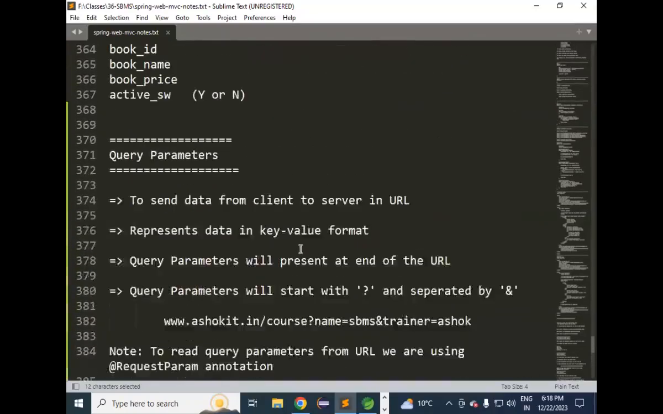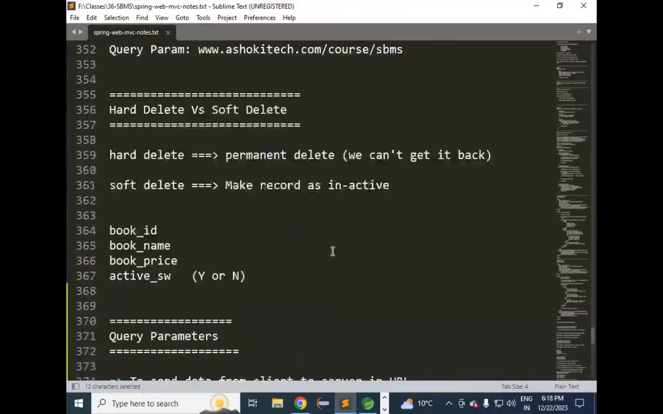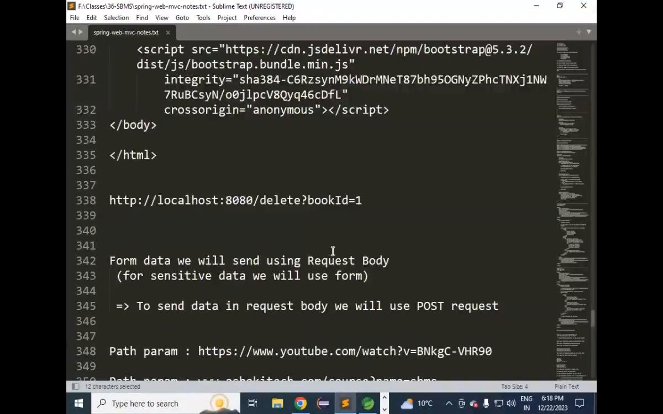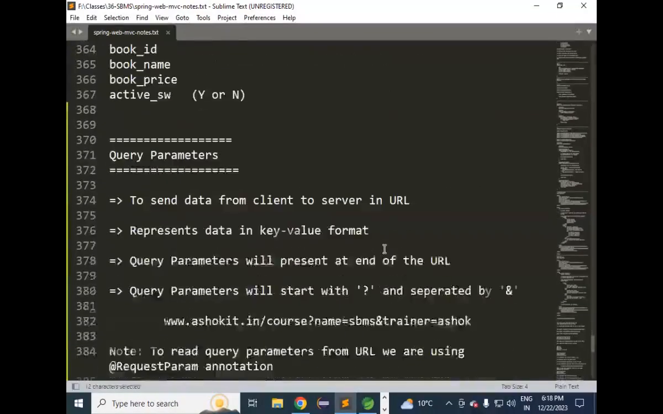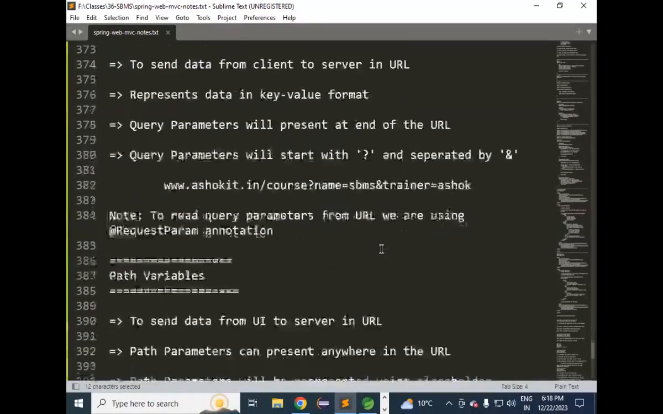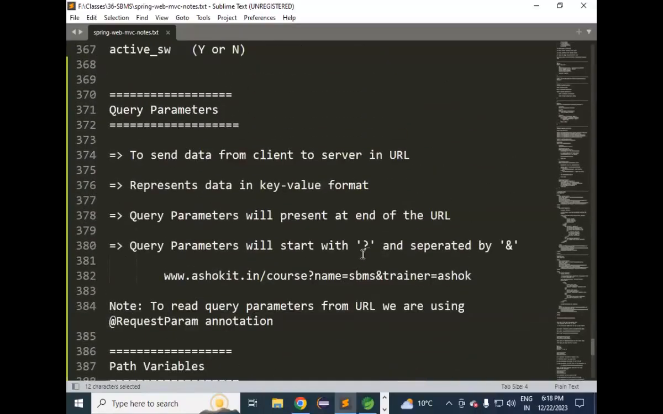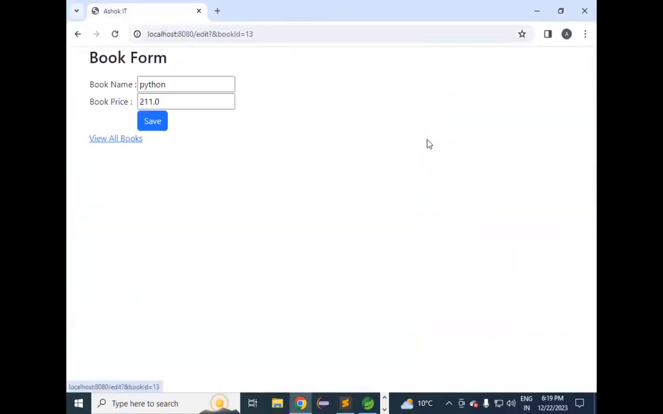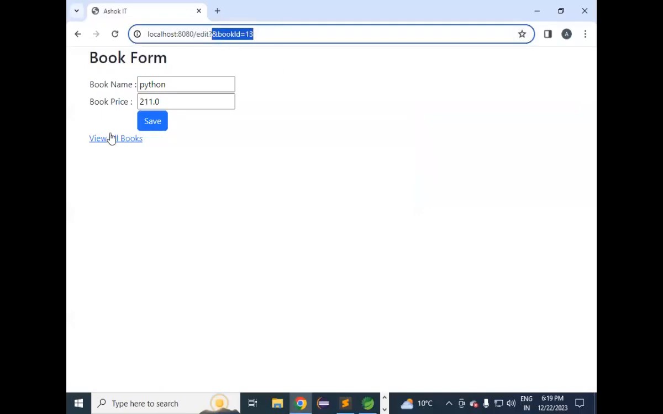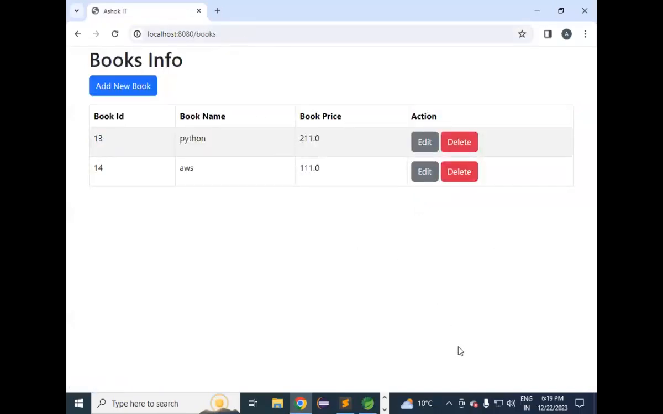So when we are working with the application, we need to send the data from UI to controller and controller to UI. So now we are understanding how to send the data from UI to controller. One option, form request body is available. When you want to send some sensitive data, you will go for request body. If your data is not sensitive, just text data like an ID, then you can go for either query parameter or path parameter.